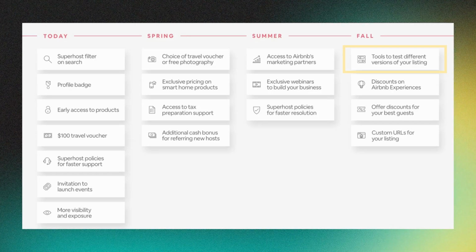Now, we don't have knowledge about Airbnb from the inside, but let's apply our principles to understand how the company may have prioritized these items. Specifically, let's look at tools to test different versions of your listing, Superhost policies for faster resolution, and choice of free photography or travel voucher. Let's begin with our zoom out approach.